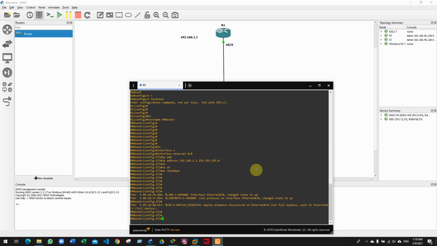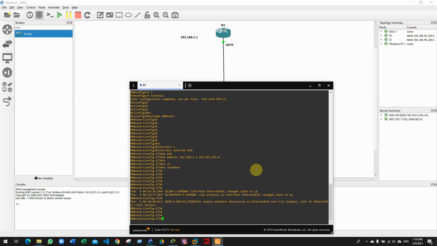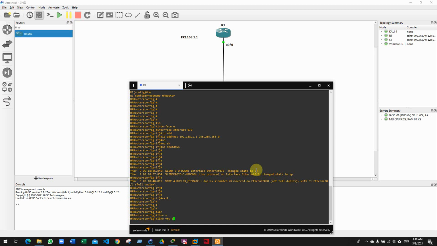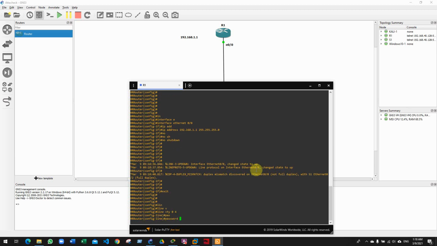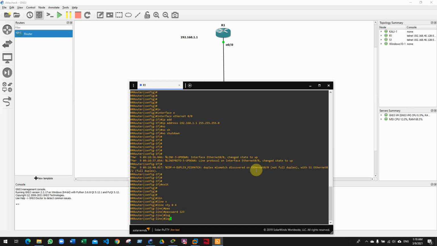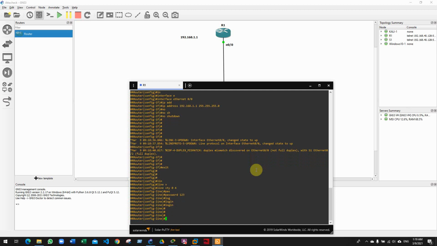So this is how we give the IP address for the interface. Now we're going to assign the VTY lines. We exit from the terminal, line vty 0 4, password 123, login. So this is the password that we gave to our Cisco router.